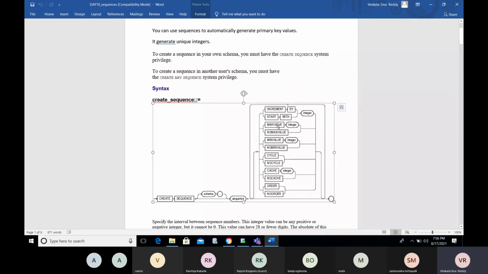The sequence will help you to generate one-by-one incremental values. To generate any sequence number, we'll go with sequences. We need to understand all the parameters here. Start with helps you decide from which position, which number, I am going to start the sequence. That needs to be mentioned here.